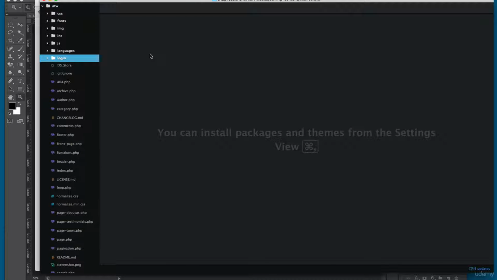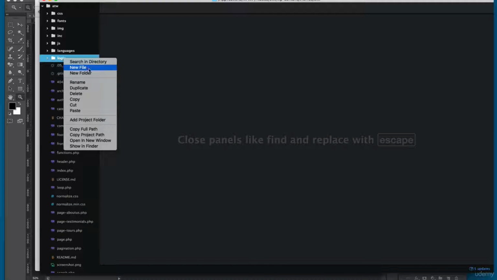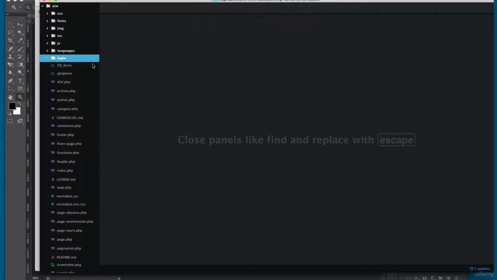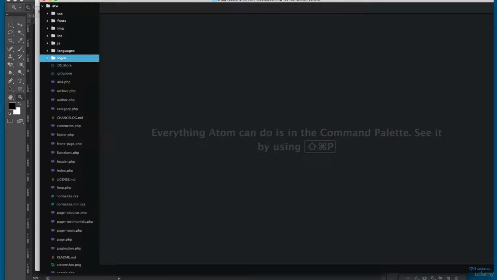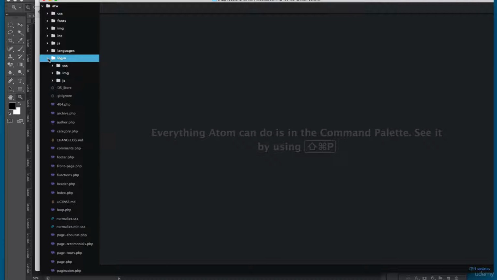And this will contain the Cascade style sheets, or the style sheets, the JavaScript file, and the images. So we're gonna create 3 folders: CSS, IMG, and finally JS for JavaScript. So I'm gonna open here and you can see we have these folders.